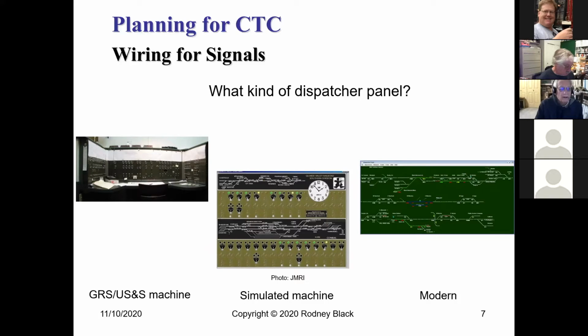Or you can simulate a machine. And here we use the photo, that's the classic one from JMRI, and you simulate the buttons and knobs on your computer screen, or you can go with something more modern.